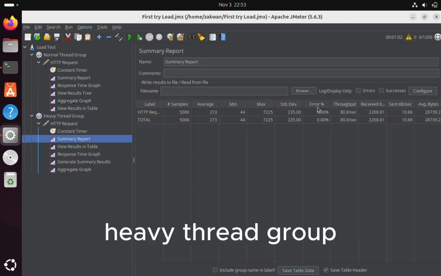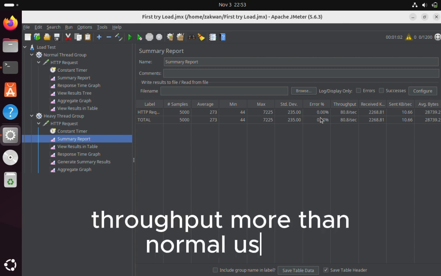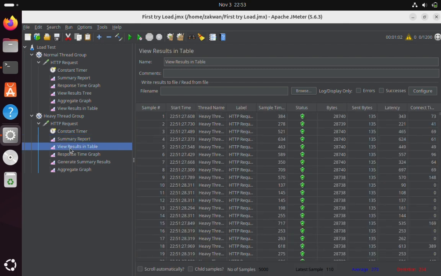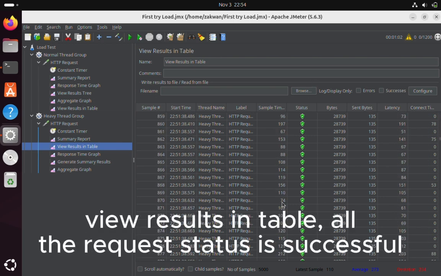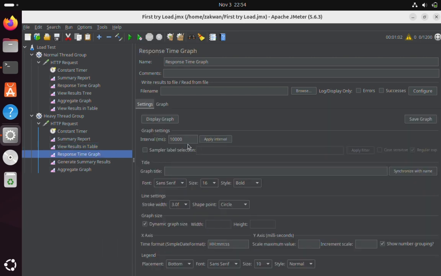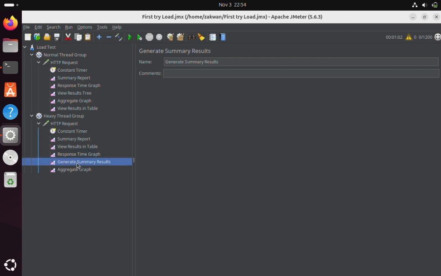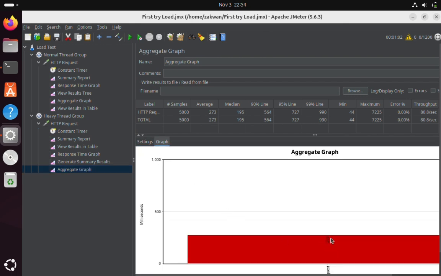Now we can see the heavy thread group. In the summary report, the error is 0, and the throughput is 80 per second, which is more than the normal thread group. The heavy one is more than normal, so the throughput is more. In view results in table, all the requests have successful status, and then the response time graph. Let me display it to you. And then the aggregate graph is 273 milliseconds, and that's it.